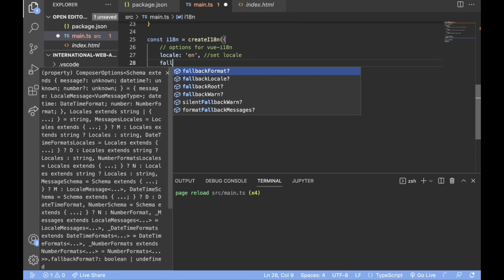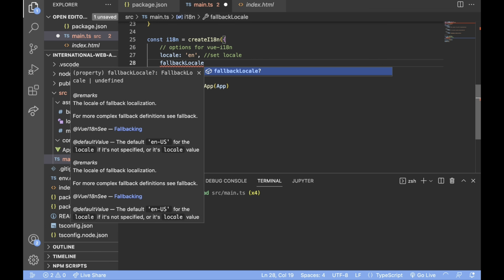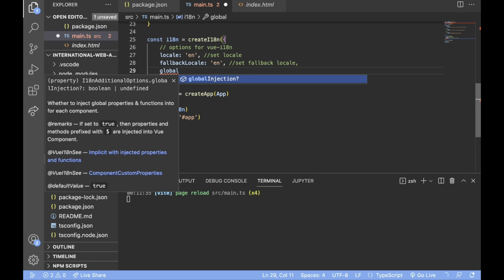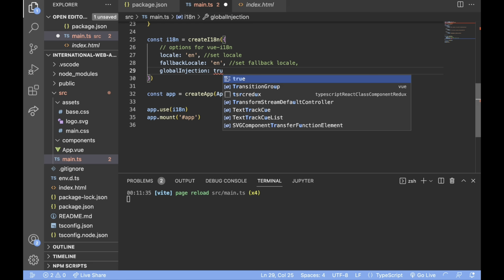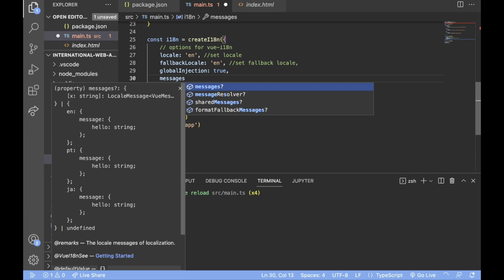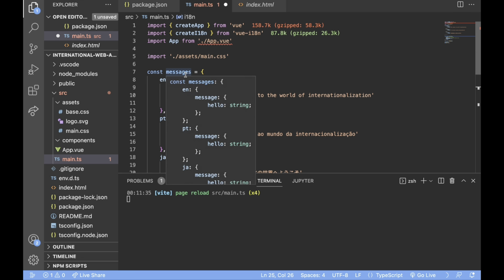And we also want to have a fallback state, so it is a fallback locale. Let's say in a case where your value is not being injected, or your initial language is not being injected, you want to have a fallback. And we also have a global injection value. I'll be setting it to true. And now I'm going to also pass in my messages value, which is this object that is being created here.